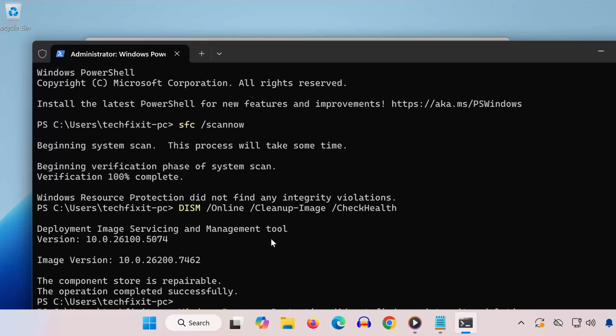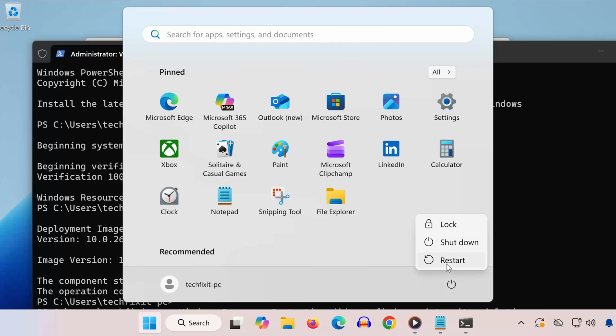Once all the scans have finished running, restart your PC one more time. After the restart, your Settings app should be back up and working perfectly.